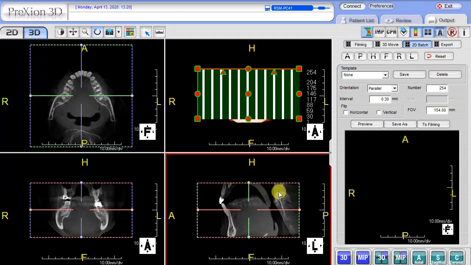If the batch grid does not cover your 3D image completely, grab one of the middle circles and just slightly pull down until it's completely covered. Do not adjust the triangles or the square dots.